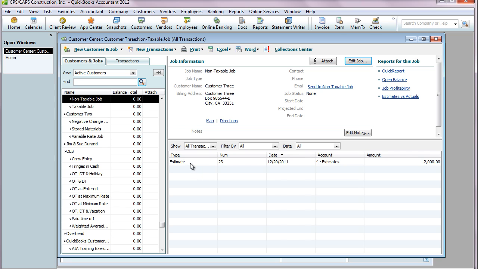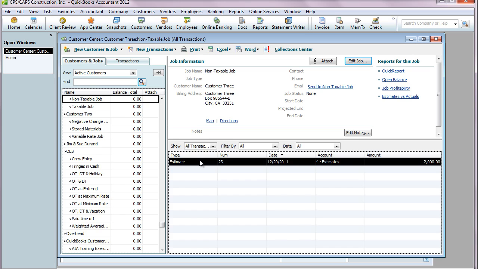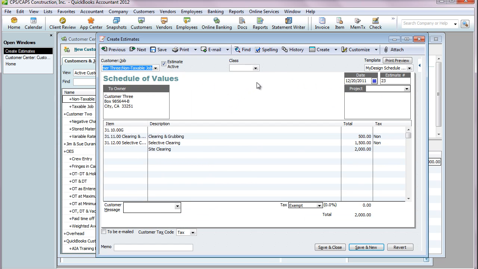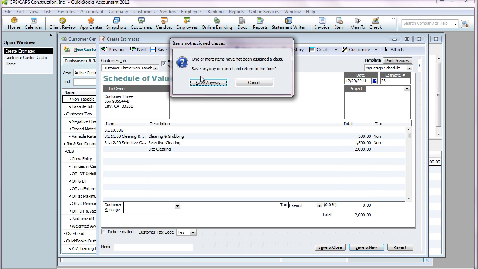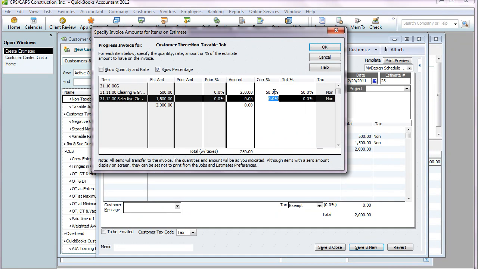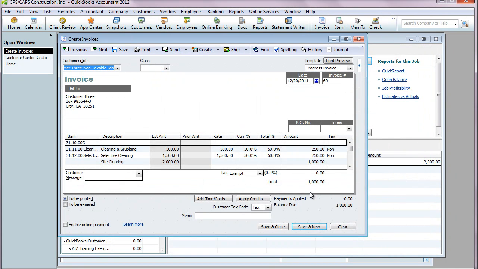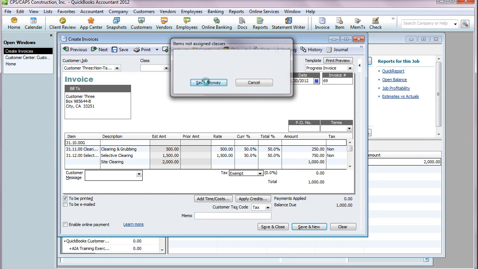So let's see what happens. First, I'm going to pull up the non-taxable job. I'm going to create a progress invoice for 50% of the job, and I'm going to save it. So here we had a $2,000 estimate, we billed 50%, and we have an invoice for a total of $1,000. We're going to save it.